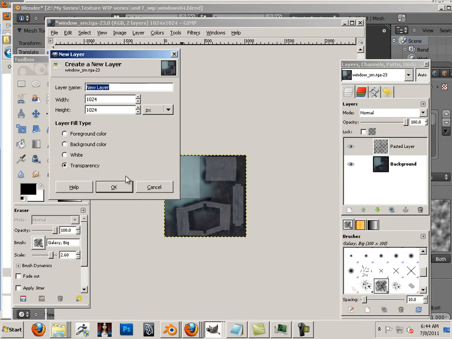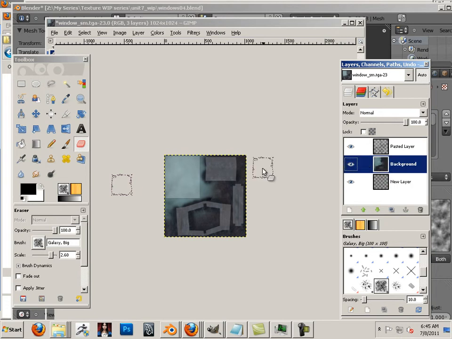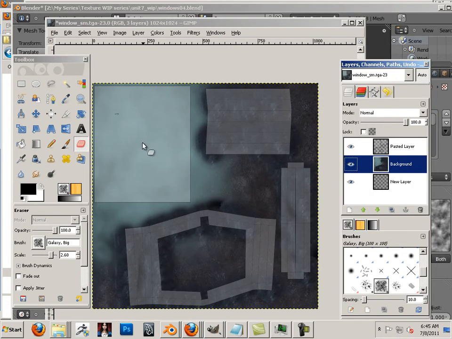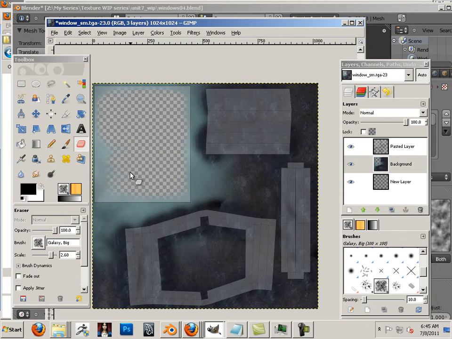Let's make a new layer. This is my window small. Put it at the bottom. Do the same thing. Right click, add alpha channel. I like to keep some of that edge behind.